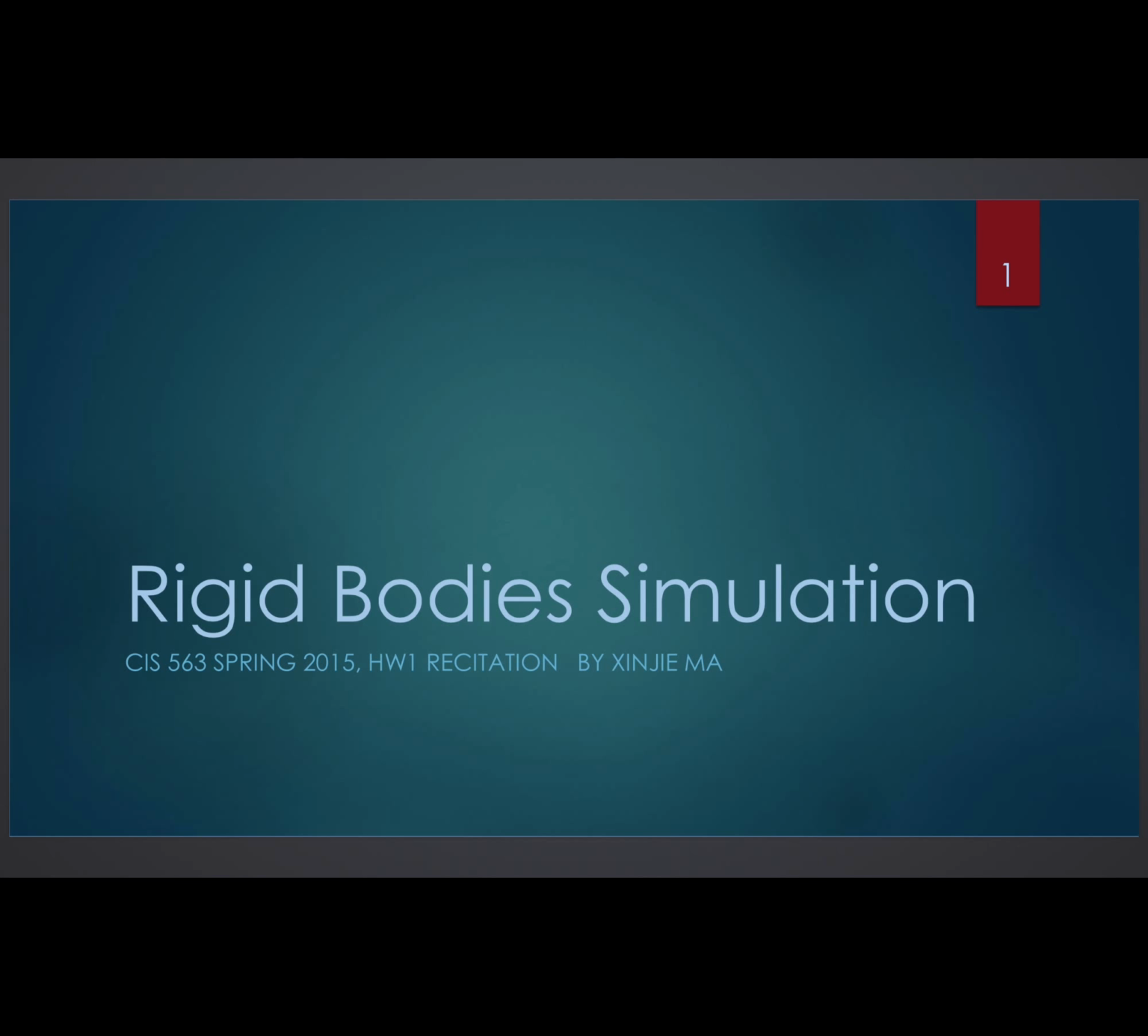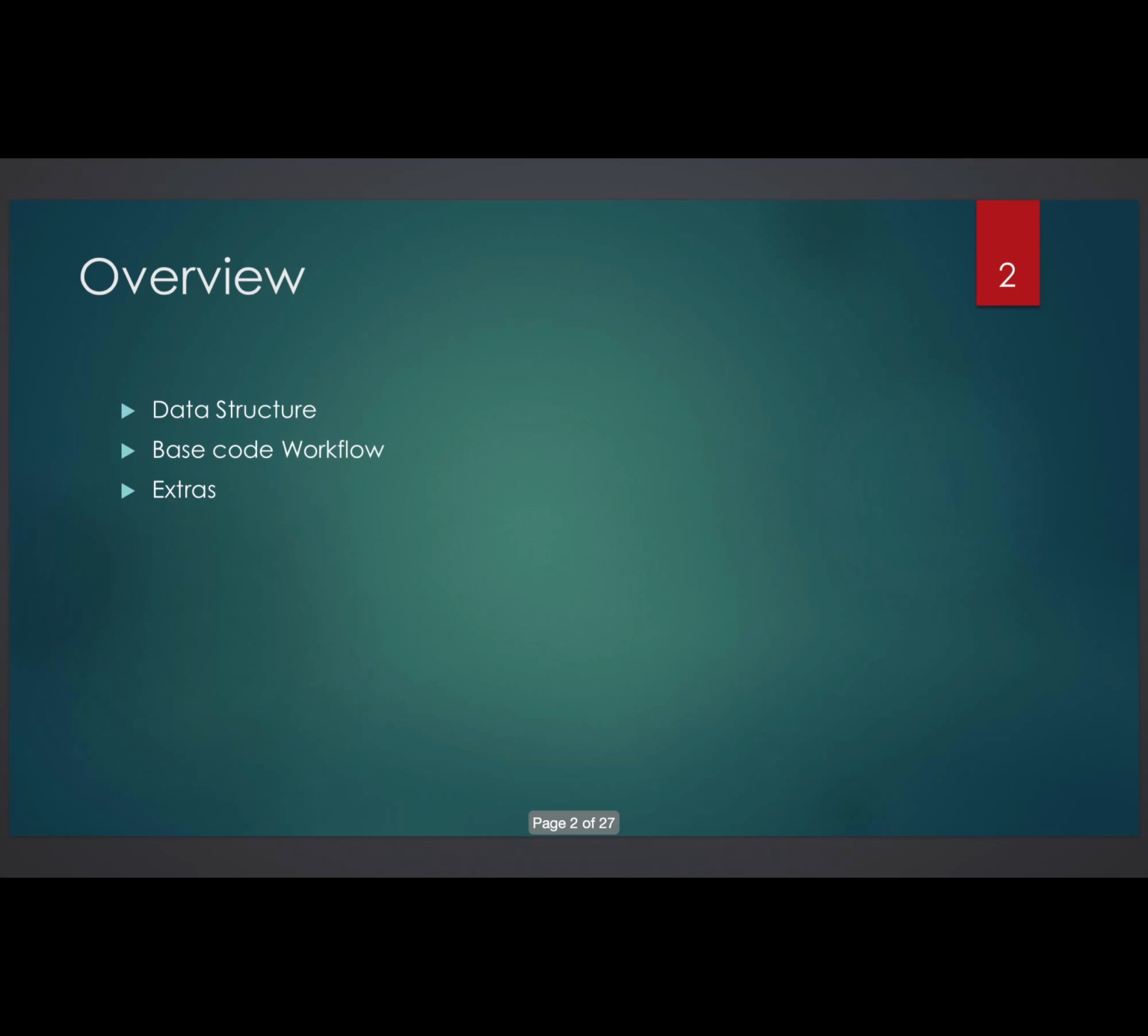Okay, welcome to homework 1, and here I will give you a recitation to help you get started. The first part of the recitation is some useful data structures in your base code, and then I will talk through our base code workflow, and finally I will introduce some extra things you can do to make your rigid body simulation better.